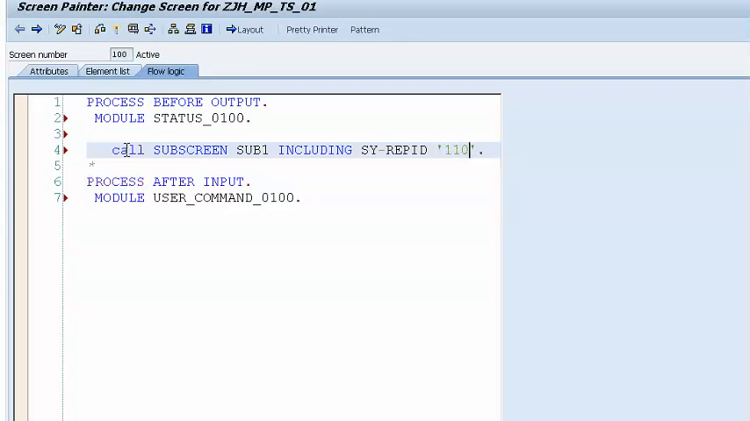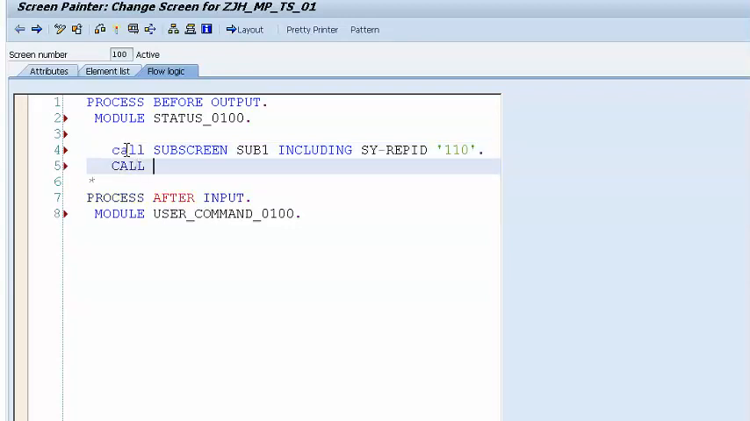(110). Call subscreen sub2 including SY REPID 120.